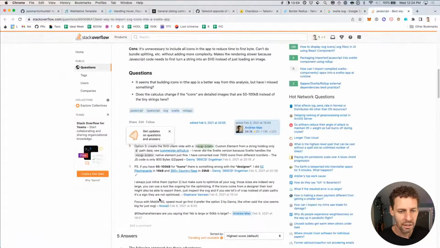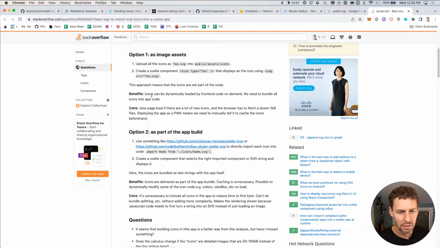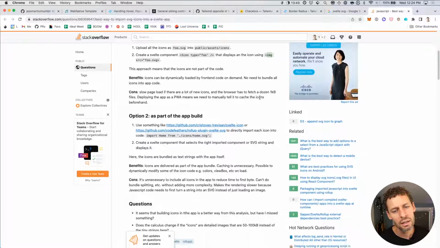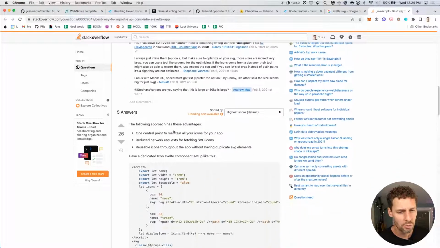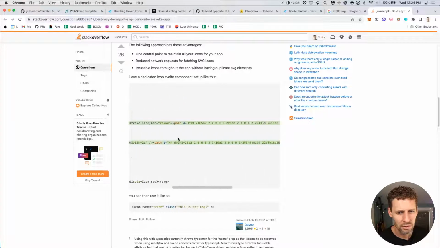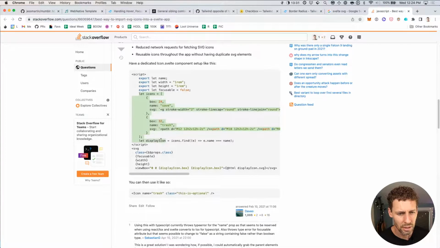Let's see. So I think I'm just going to go with the simple thing to get started, which would be option 1 here. Put it in public assets icon and then copy it in using an image tag. That just feels wonky somehow. Let icons equal this. Display icon, that. Yeah, there we go. I know this is kind of horrible, but I'm kind of inclined to do this.